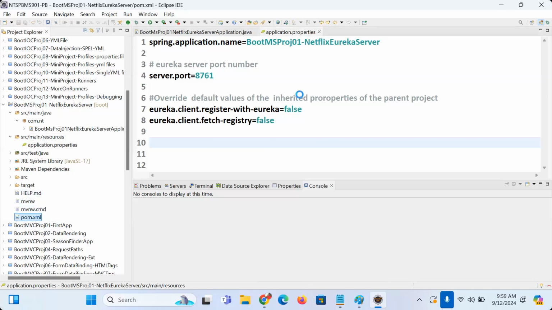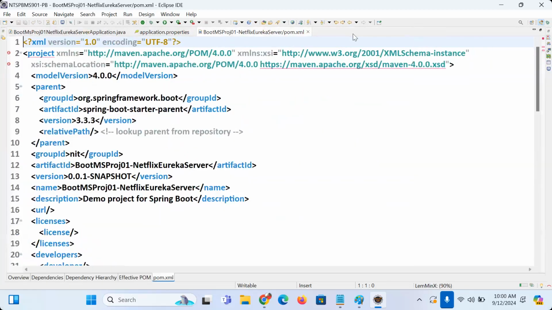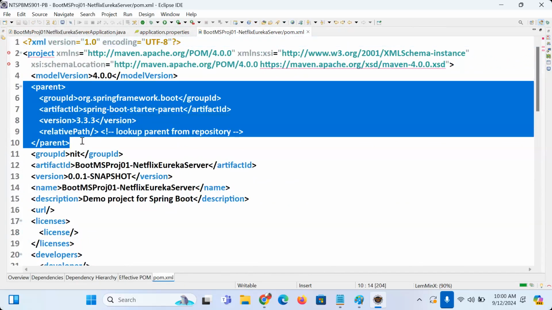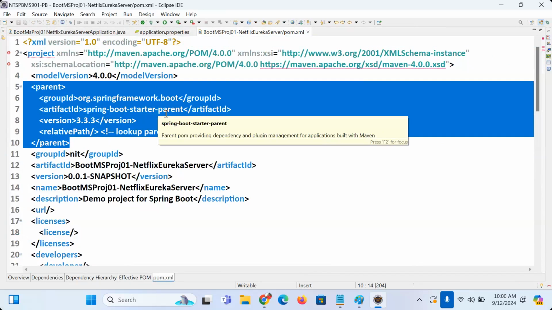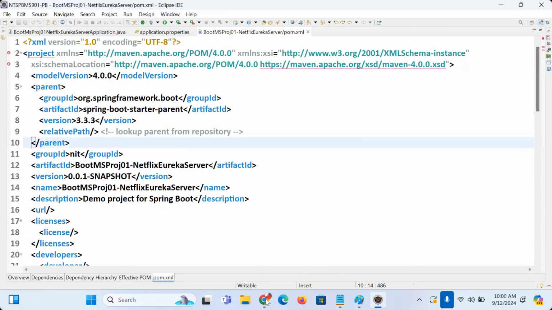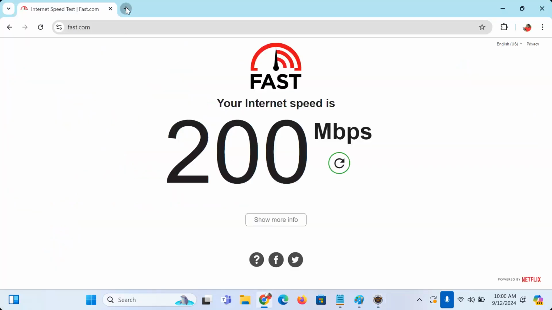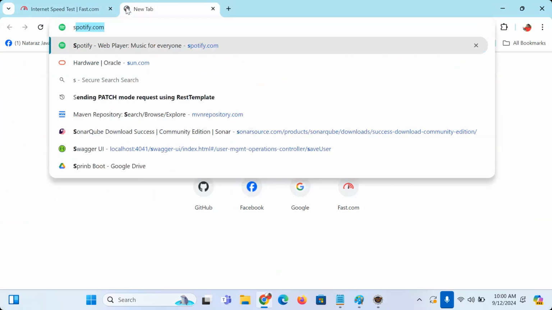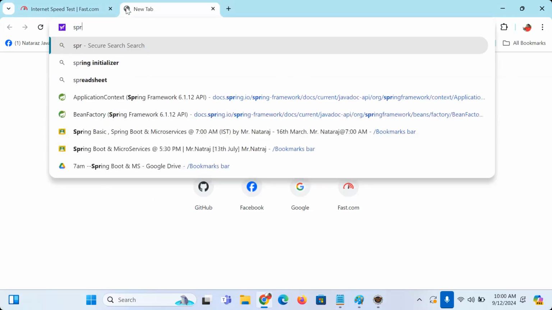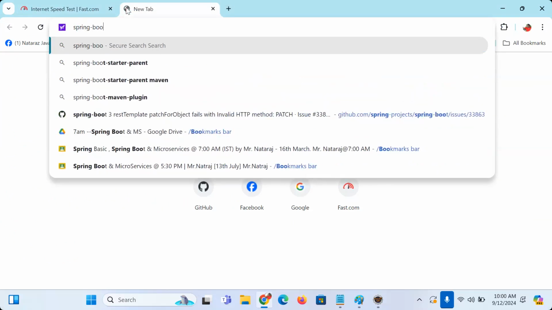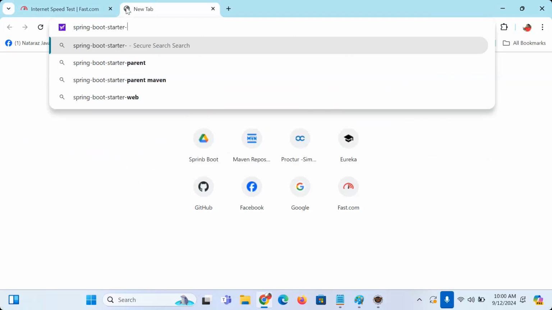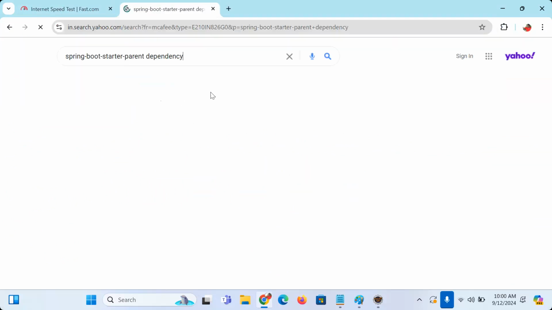You want to feel that? Everything is inherited. See, it is inheriting from the parent project now, boss. spring-boot-starter-parent. Yes or no? Okay, one minute. spring-boot-starter-parent dependencies.